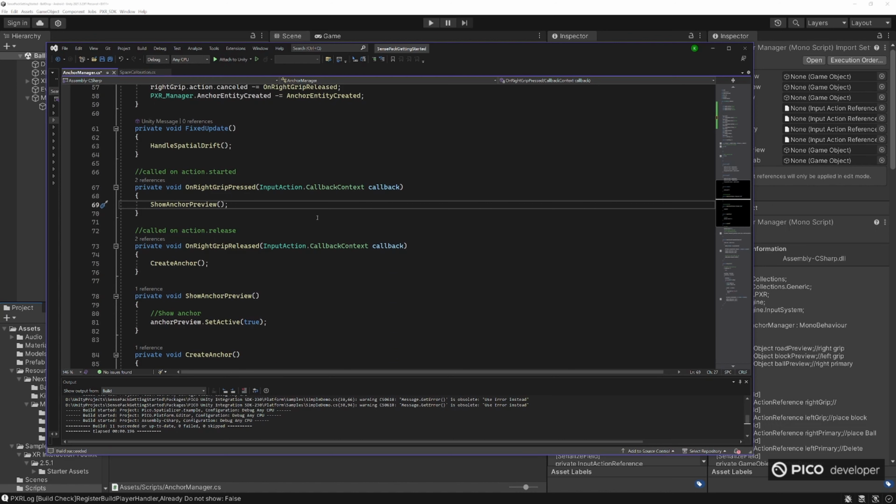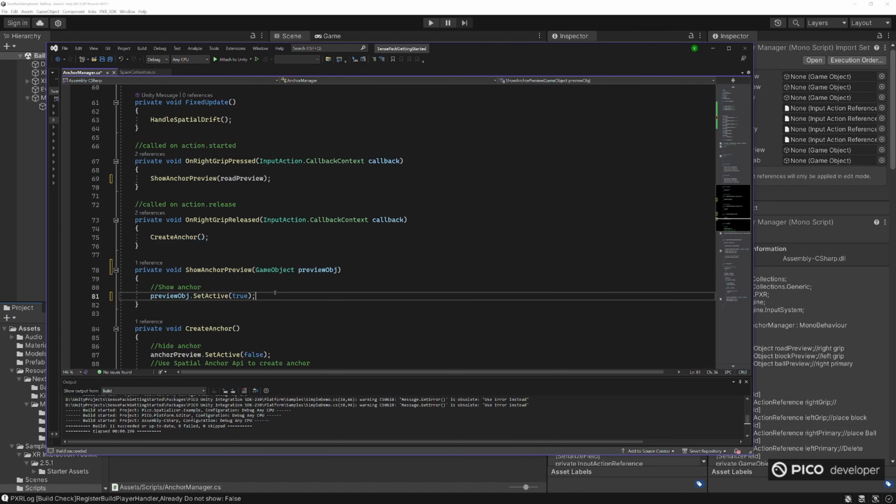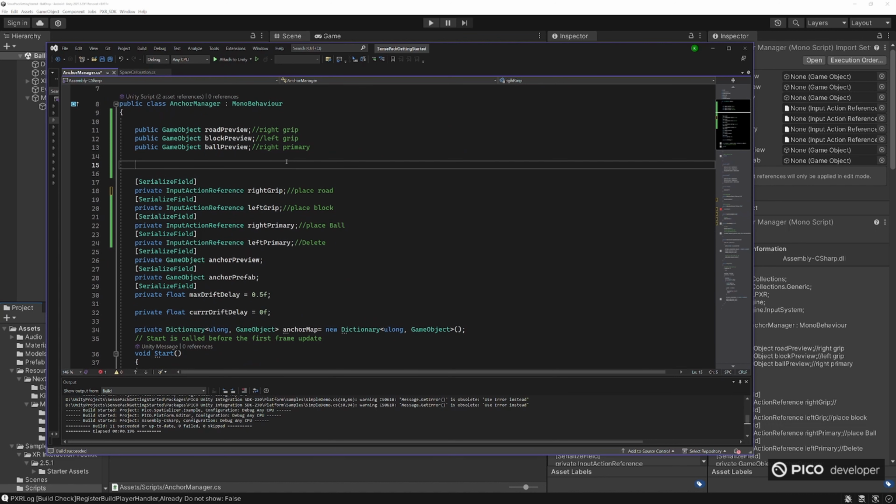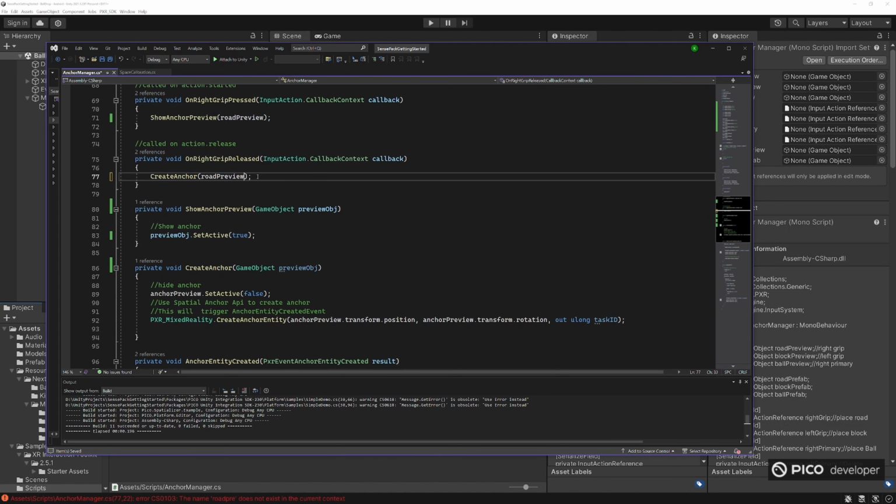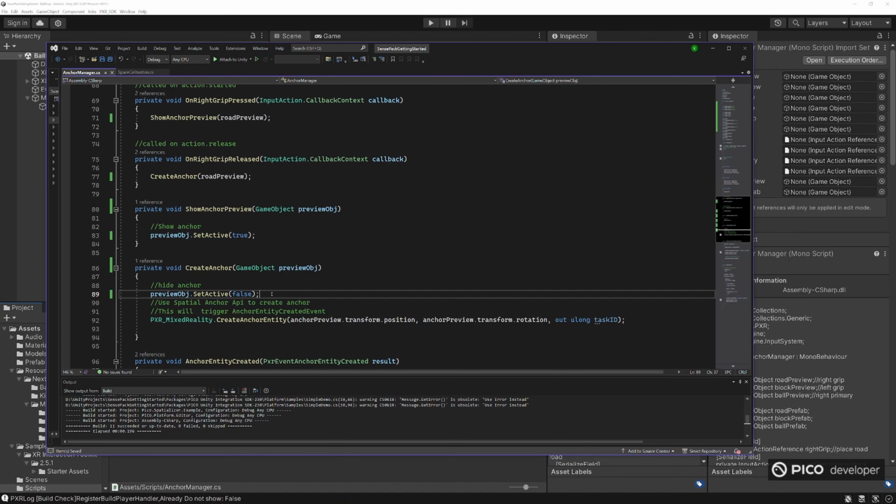Show the preview for right grip. We are showing the road preview. Object on a right grip road. I want to show it when I release it. I want to create the anchor using that. Do the same thing here. I need a bunch of prefabs. I was wrong. And let's set that here. So preview object, show anchor, hide the anchor.